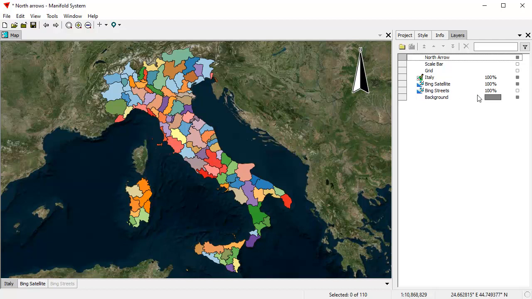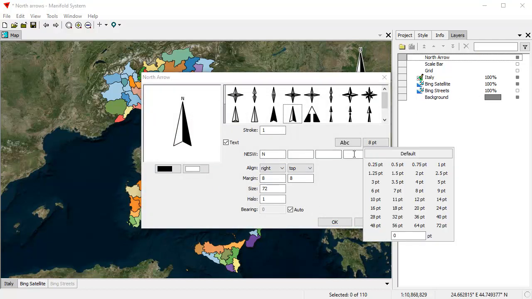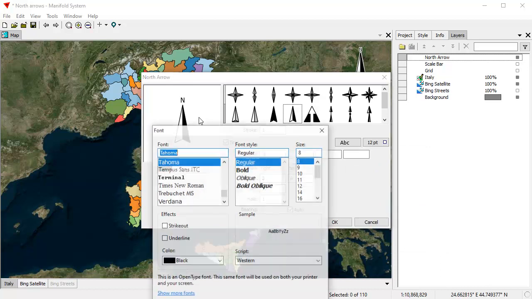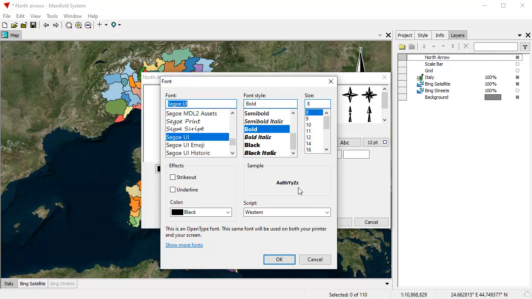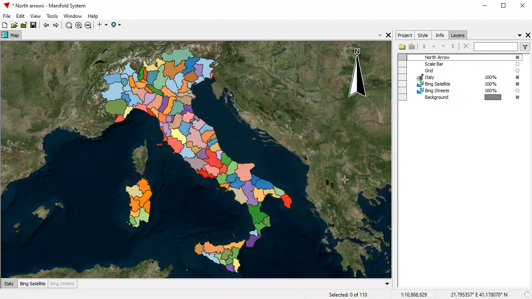Alright, I'd like to change it a little. I'd like to make the N a little bit bigger, so let's double click that, and let's make the font size 12, and I want to change the font a bit. Let's make it a bold font, and let's make it a Segoe UI. I don't know how that's pronounced. I never actually heard anybody say that, so I think that looks a little bit better. And there, now you can see how there's a north arrow.